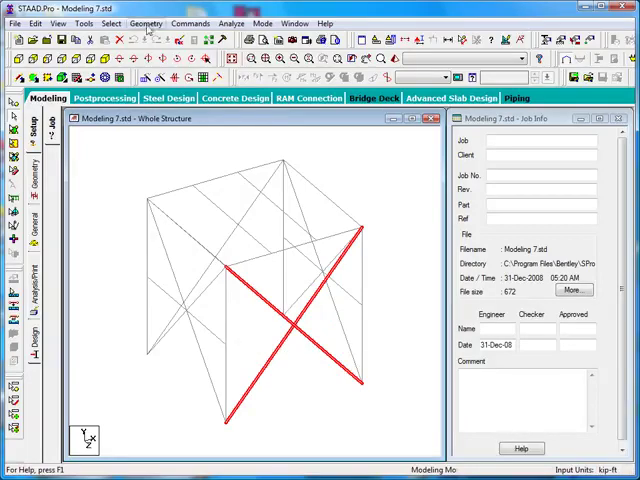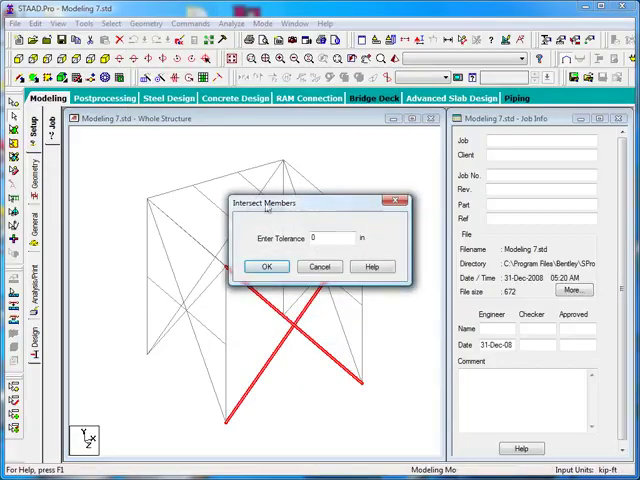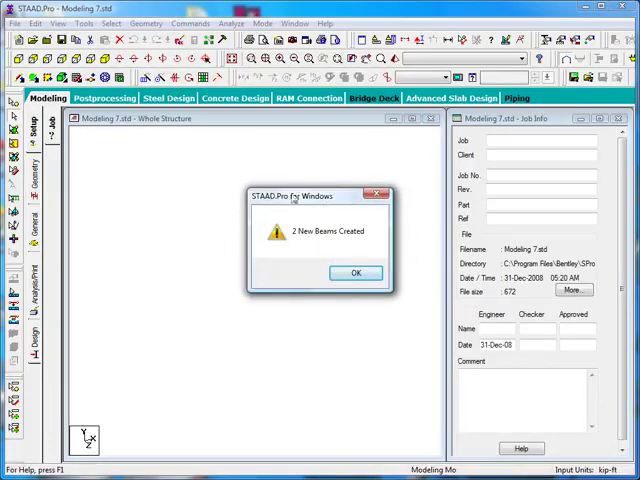And then what I'll do is come back to geometry, intersect selected members, and this time I'll choose the option to intersect. Again, we get that tolerance dialog. I'm just going to leave the tolerance set to 0 and click OK. And now we get a notification box that says 2 new beams have been created.